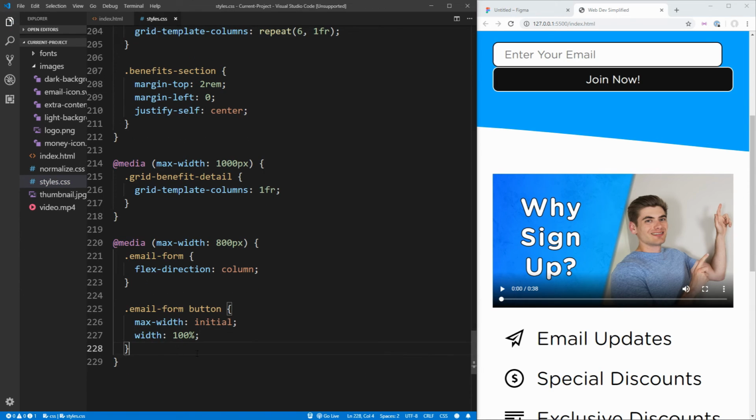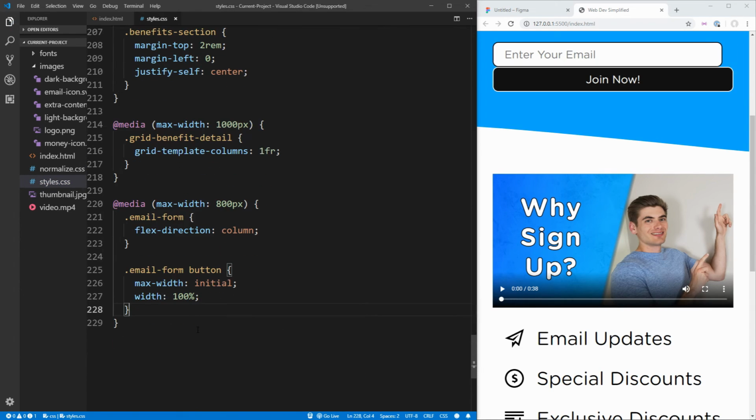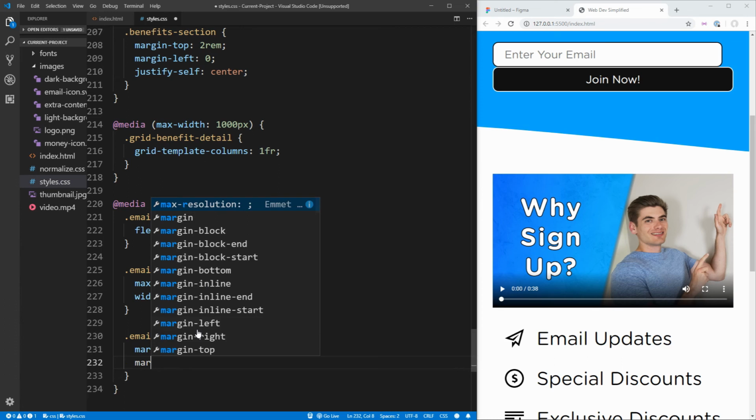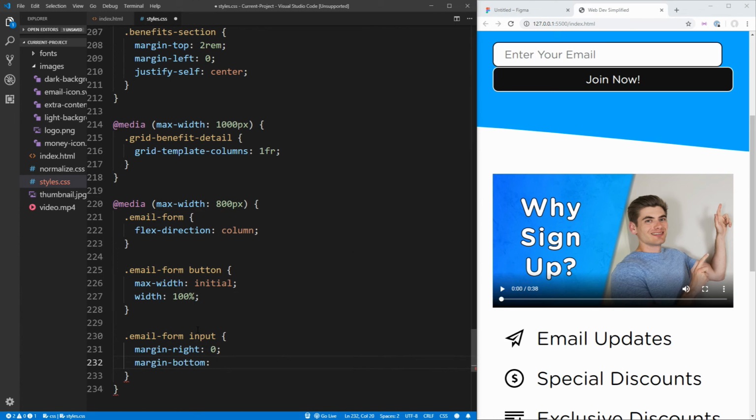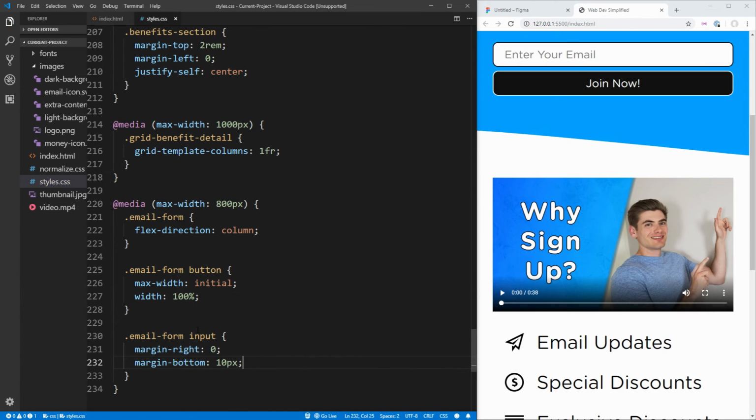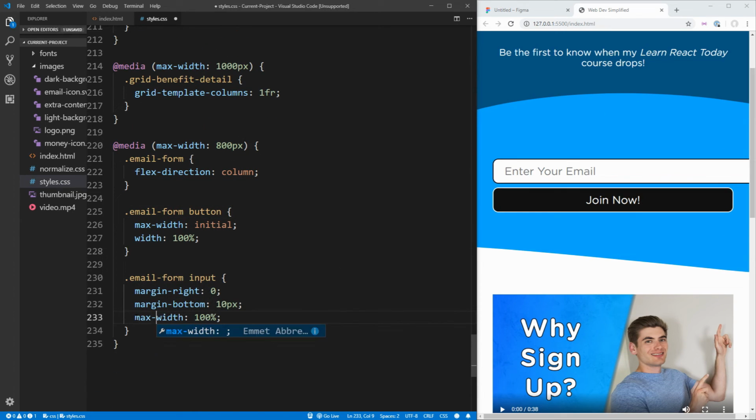There we go. Now we also want to change our input. You see there's margin on it. We don't want that, so we'll say email form input. And inside of here, we just want to get rid of that margin. So we'll say margin right is going to be 0. And we also want to add a little bit of margin on the bottom so it pushes it away from our button. And there we go. You can see that looks good. And lastly, we'll also set the width to be 100% just so it always fills the entire width of our container. And we're actually going to use max width here instead of width, and that's just going to make sure that the maximum it can ever be is 100%, which is exactly what we wanted.